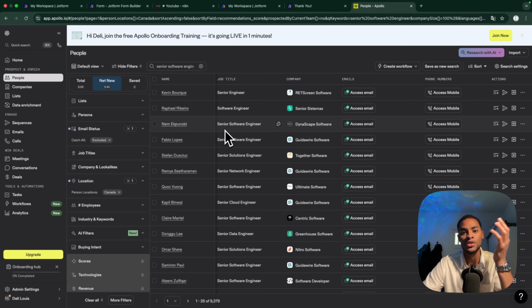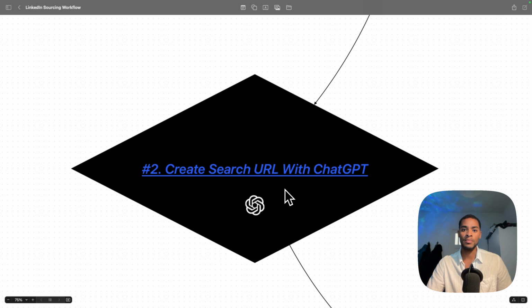As you can see, it's a valid search URL. It came up with more than 9,000 LinkedIn profiles. So let's go back to the drawing board. Where are we now? We just completed step 2. We made a search URL from Apollo. Now we want to scrape the data from this Apollo search.